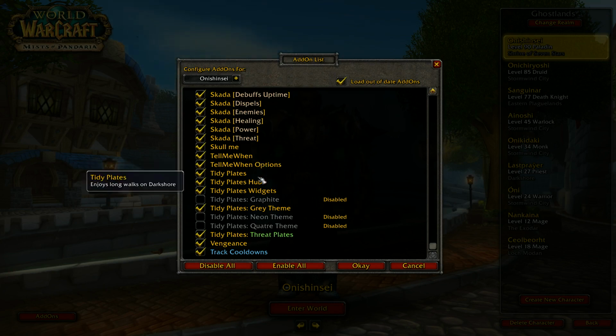Tidy Plates. Tidy Plates is probably one of my favorite add-ons. It allows me to see the nameplates in a different way. It makes them bigger. I can configure that size however I feel like. Tells me what debuffs I have placed on the targets, what targets I have threat on, and what targets I don't. I think it's useful for everybody, at least if nothing else for the threat.